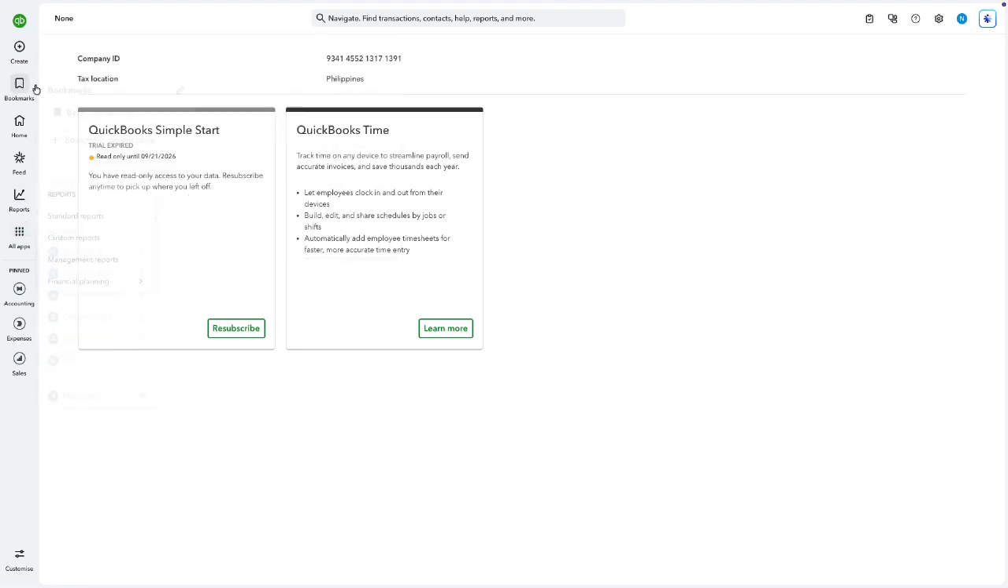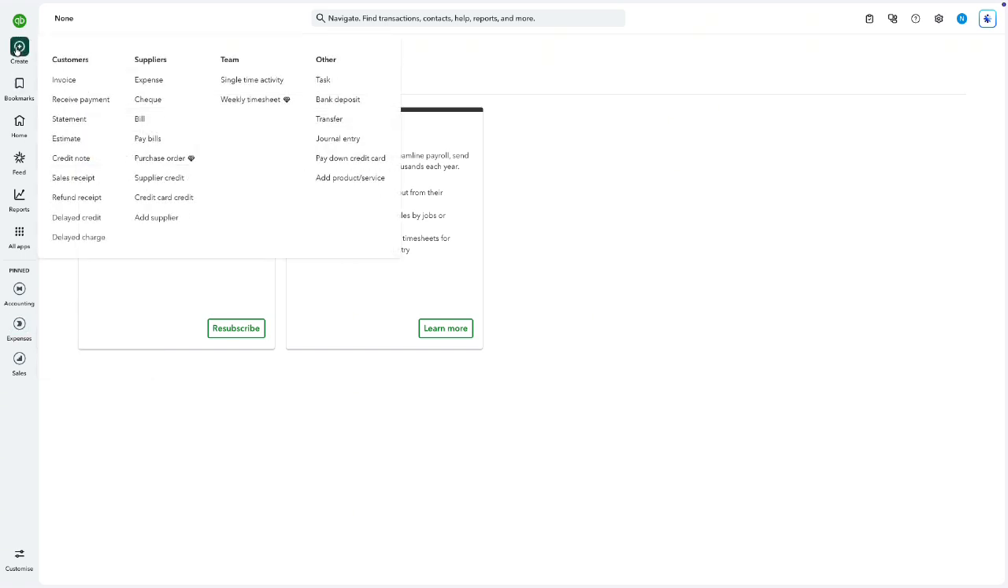And on the left side, you'll find the main navigation menu. So this is where you can go to Home, Reports, Accounting, Expenses, Sales, and other tools. And if you click the Create button, QuickBooks will show you quick actions like creating an invoice, receiving a payment, adding an expense, recording a bill, making a bank deposit, or adding a product or service.